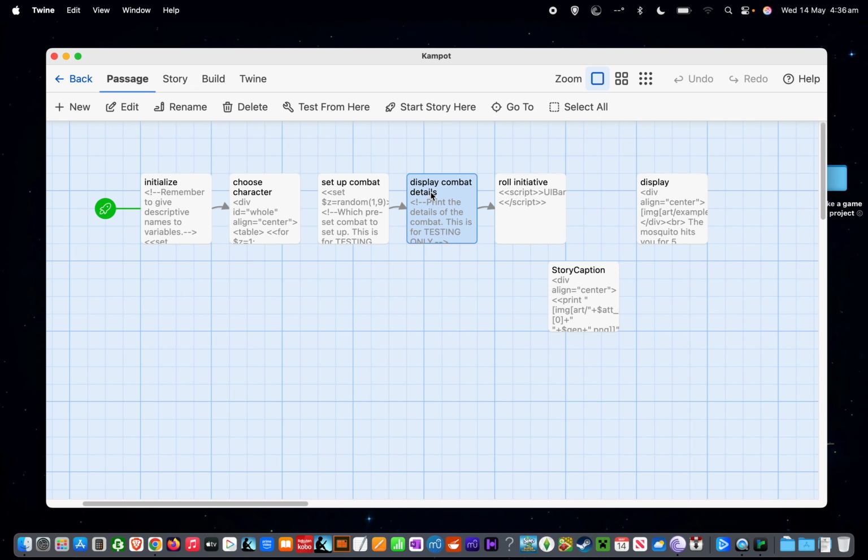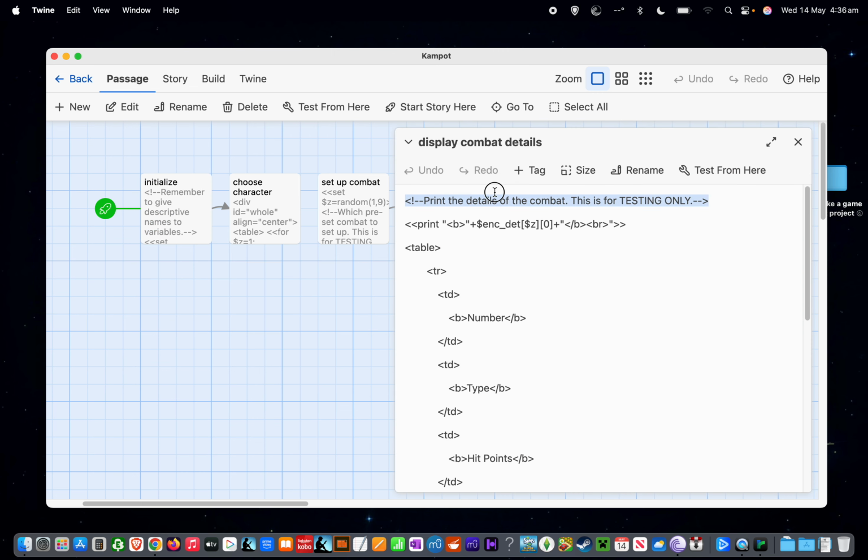Again, I've noted for myself, this is for testing only, because the actual display is intended to be visual. And I've talked about that in the first video in this series. But that's going to be a bit of work to make that display. So I'm just going to sort of do the mechanics of combat first, and then we'll look at the display.